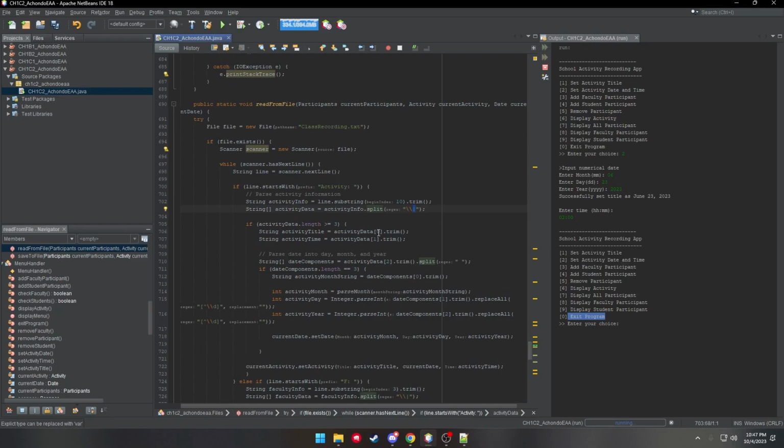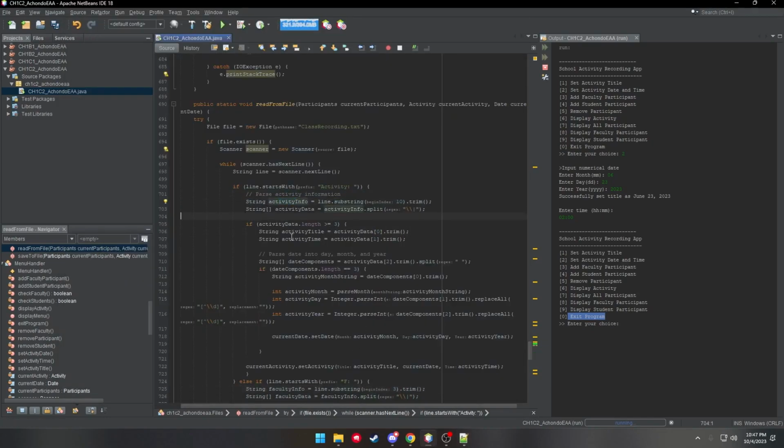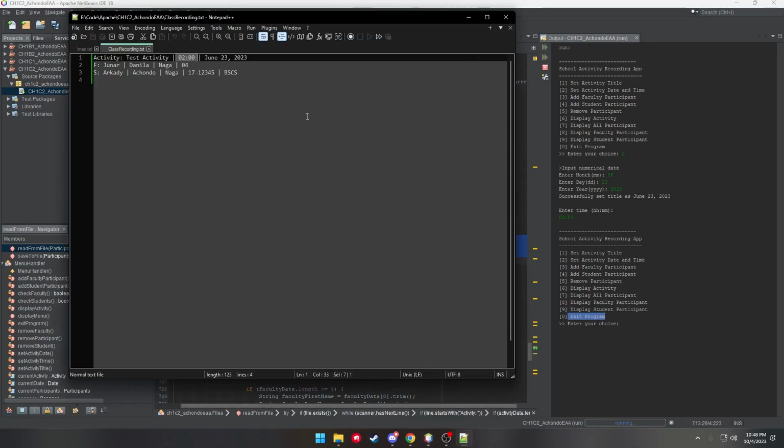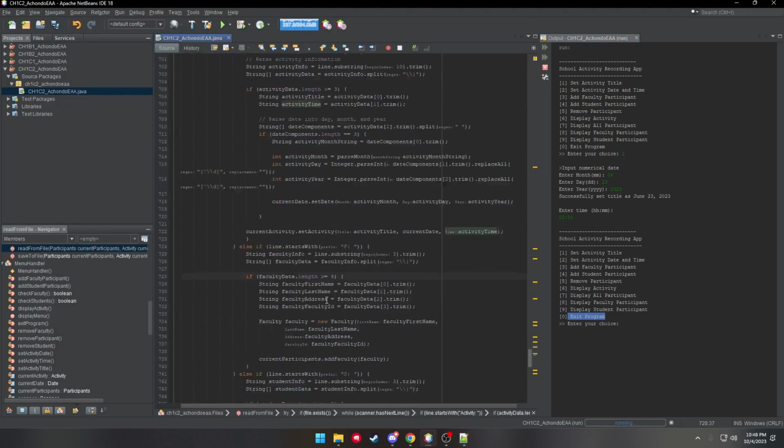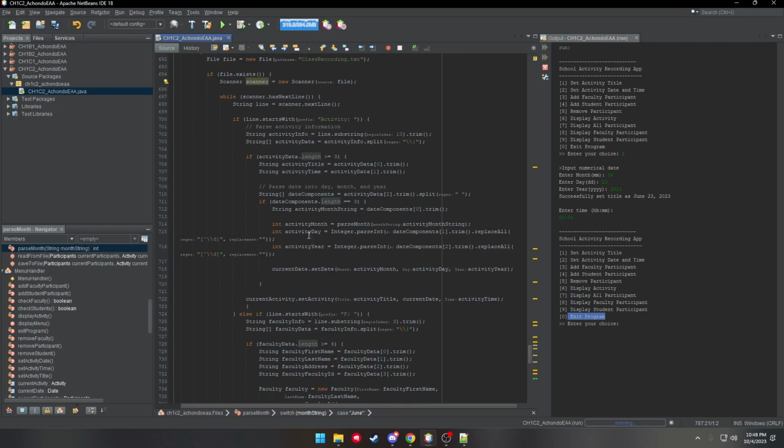So the first one, which is this one, would be the title. So we set the title here, and then the second is time. So we set it to time. And then for the month, we save it as a word version of the month. So June. That means we have to convert it back to a number again, which would be 6 right here. So that would parse it here, and then we have the day and the year, and then we just set the date here. Then after that, we take the title, the date, and the activity time, and then we use that to set the current activity that we have.